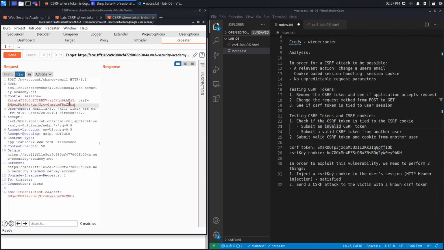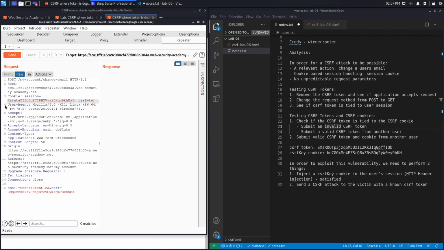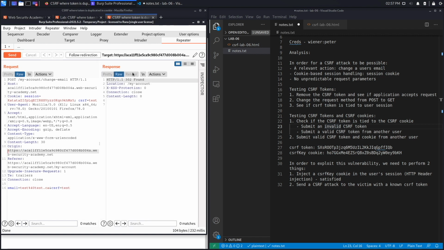So usually with double submit cookies, the cookie value doesn't matter because it's not stored in the backend. All it does is when you submit the request, it takes this value and then it takes this value over here. It checks if they're equal. If they're equal, it accepts it. If they're not equal, it doesn't accept it. So this could be anything. So let's just say, for example, test and say test over here. It should accept both of them. So let's hit send and we get a 302.